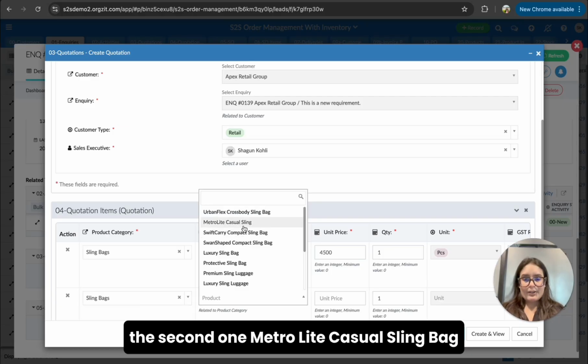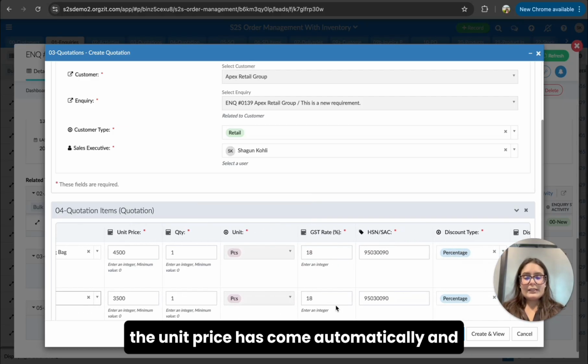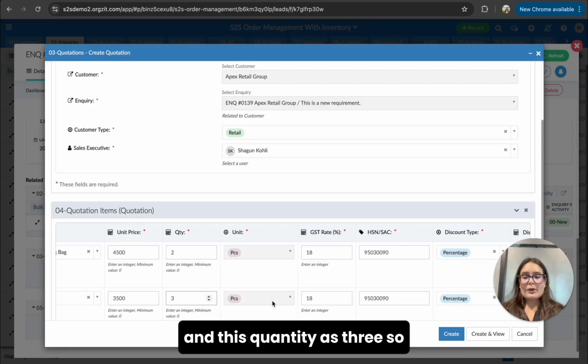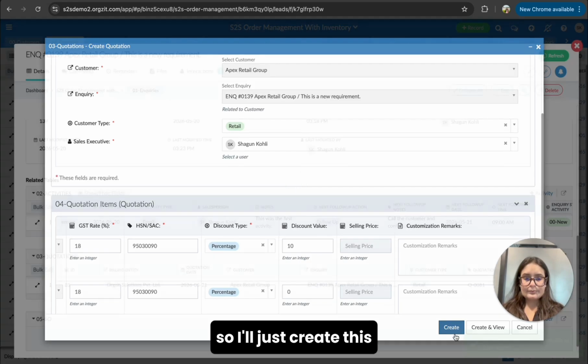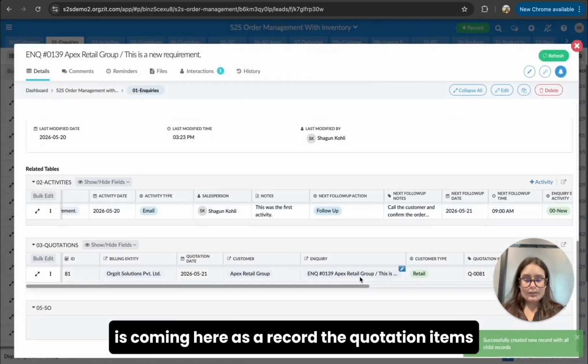The second one, Metrolite casual sling bag. The unit price has come automatically, and from here we can increase or decrease the quantity. If I want to keep the above quantity as 2 and this quantity as 3. In this I don't want to give any discount, so I'll just create this. Now you see that the quotation is coming here as a record.